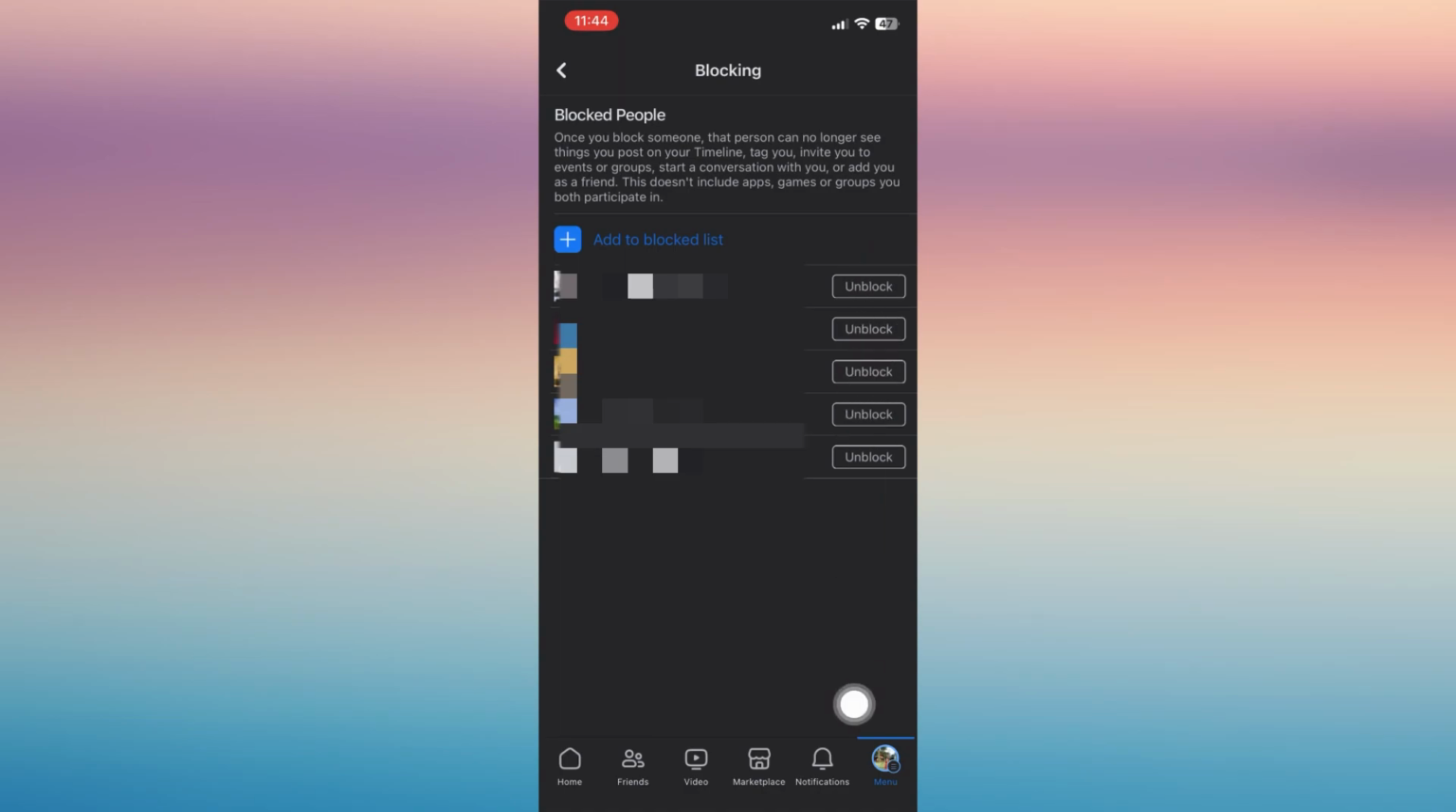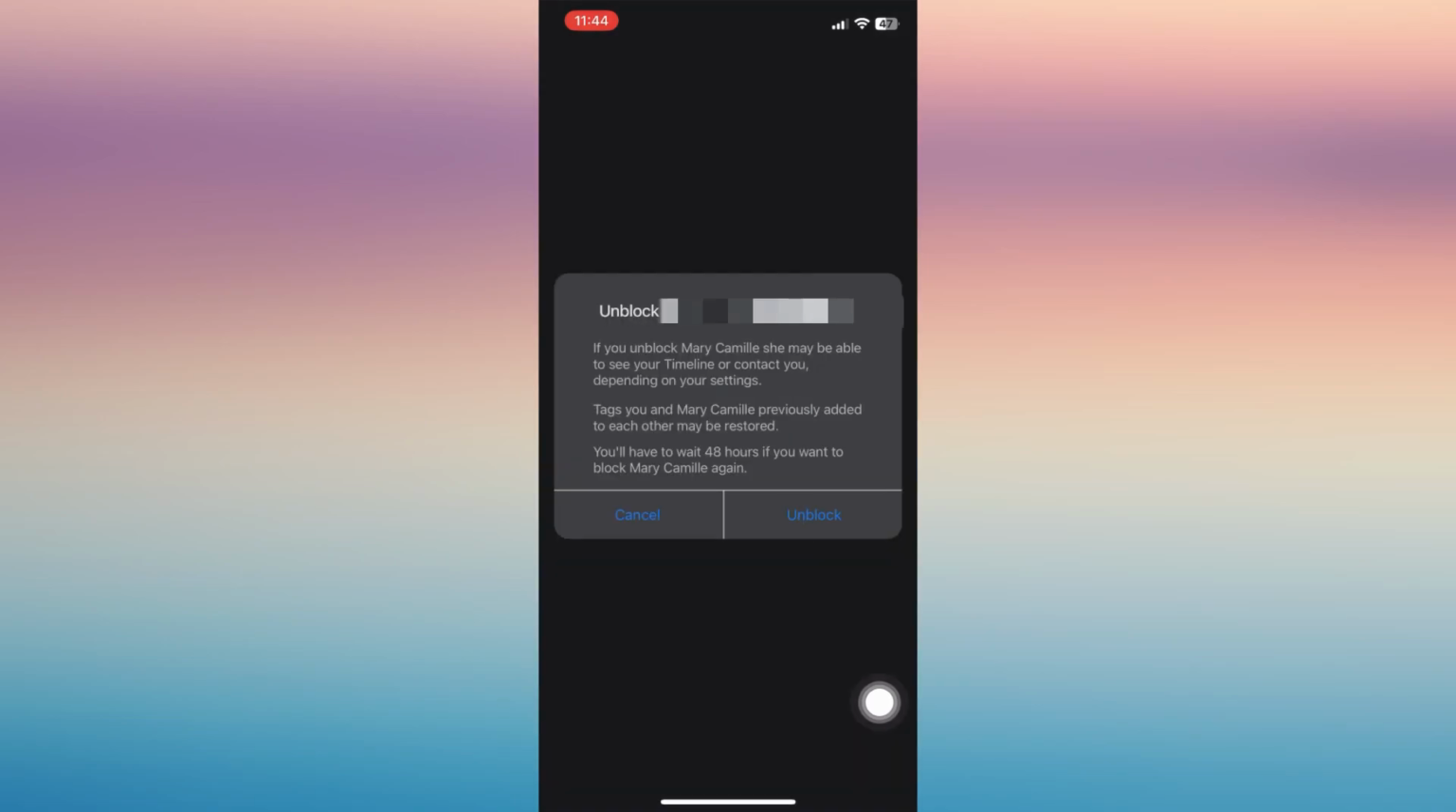So let's try, for example, this one. So just tap on the name that you wish to unblock. And then you will be getting this information that if you wish to unblock that person, they might be able to contact you again, and you can wait for 48 hours if you want to block them again. So just tap unblock if you wish to continue, and that person will be able to access and restore that account on your end. So hopefully this helps.